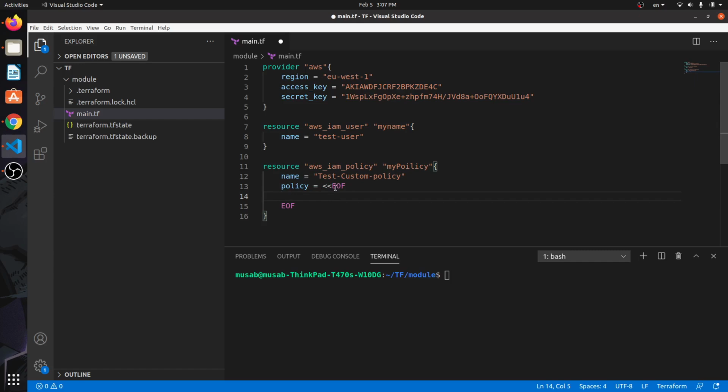Now where to get the policy from? By the way, this is something I'm assuming that you are familiar with in Linux or Bash scripts. But if you are new or this is the first time you heard about it, this accepts values for the policy attribute, let's say this is not a variable, this is an attribute for the resource. It will keep accepting values for the attribute policy until we reach the end of file. By the way, this is supported by Terraform itself. I did not come up with this.